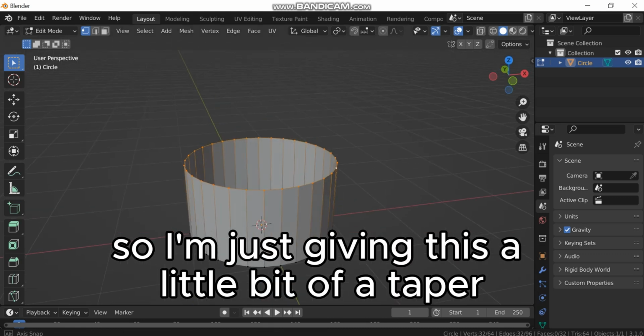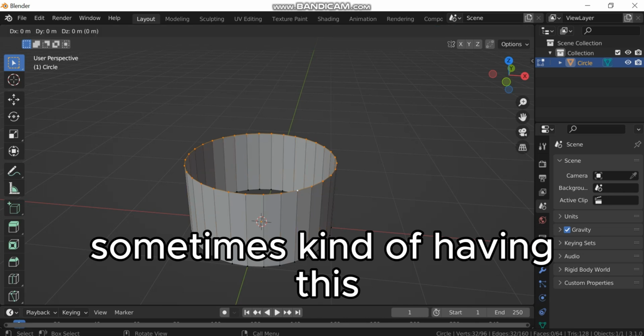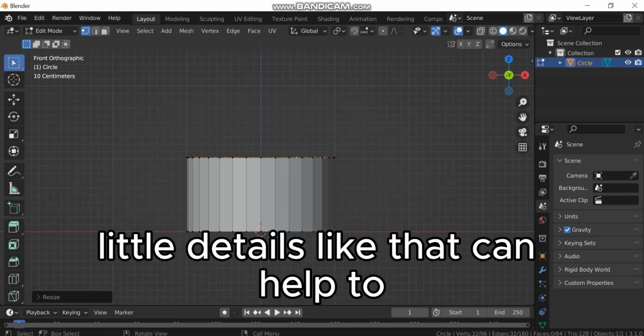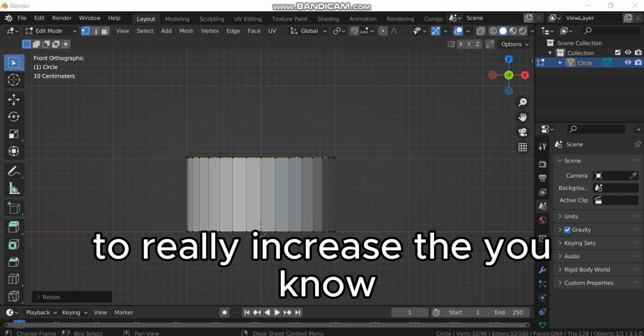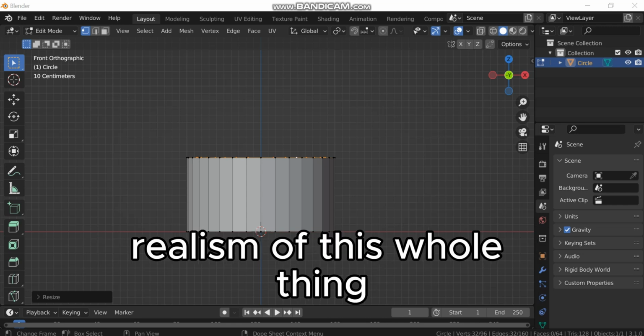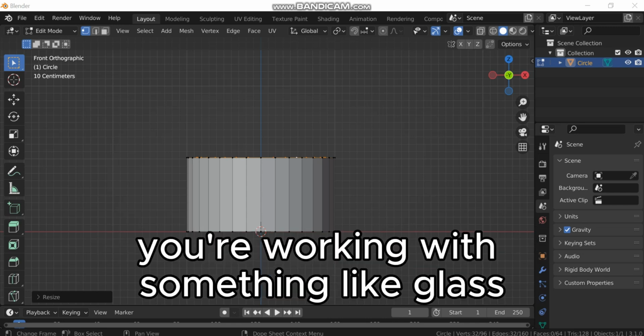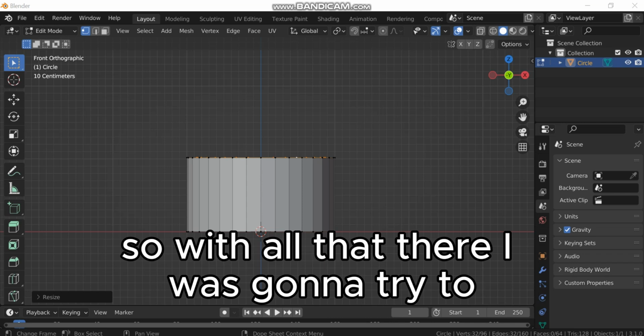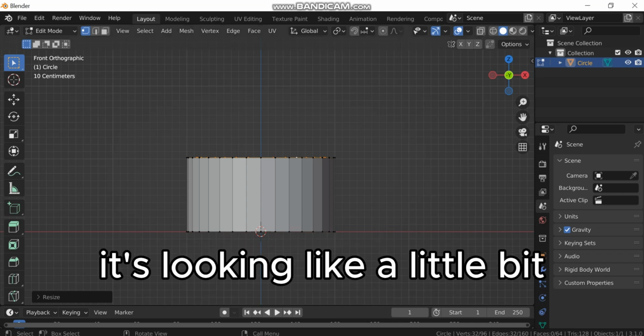I'm pressing E to extrude. And I knew I was underwater. I just didn't realize I was this underwater. Then let's give this a little thickness. Let's press E, scale inwards a little bit. And then I'll just go up a little more.